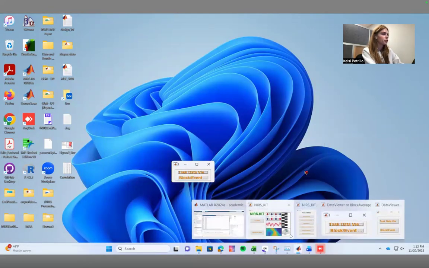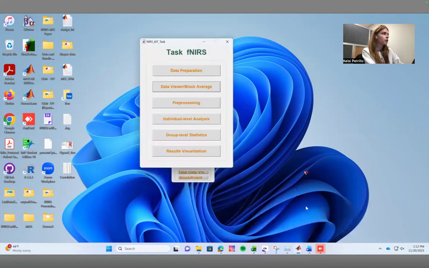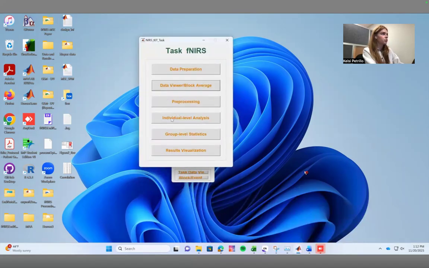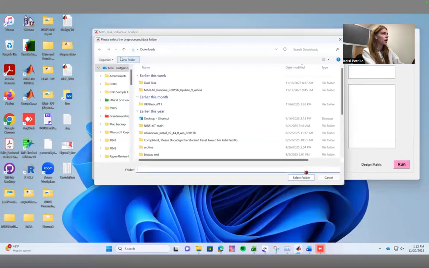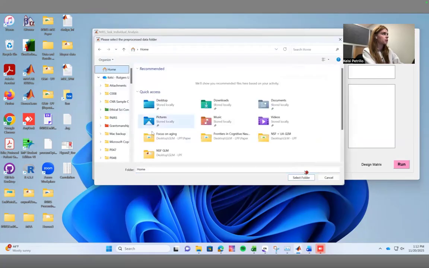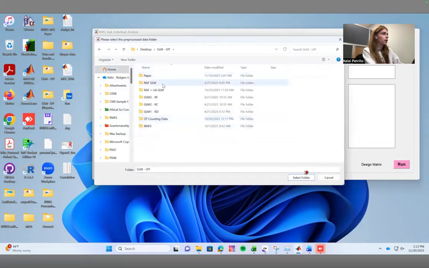So once you have those two things set up, you can go to this individual level analysis tab in NIRSKit. You're going to add your data path, which for me is pre-processed data that I had applied motion correction to, and then also a 0.1 hertz low pass filter. If you're curious about that, you can watch my previous video.